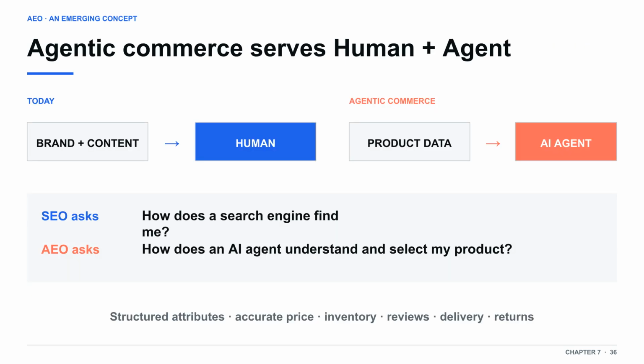Agentic commerce introduces AEO, AI Experience Optimization. Unlike traditional SEO, which targets search engines, AEO focuses on how AI agents understand and select your product. Success here relies on structured data, transparent pricing, and clear inventory and delivery details for the algorithm.